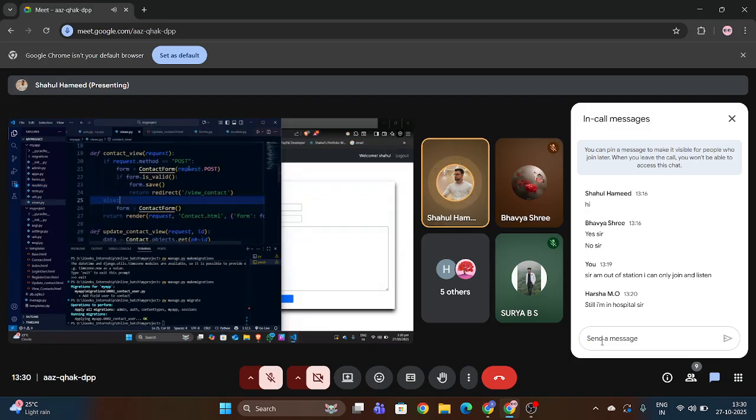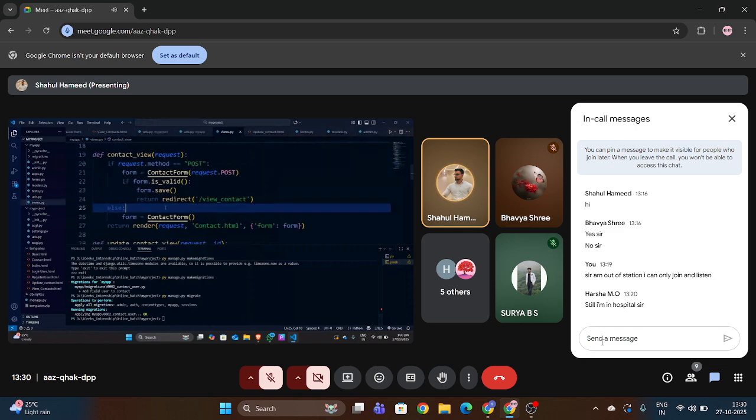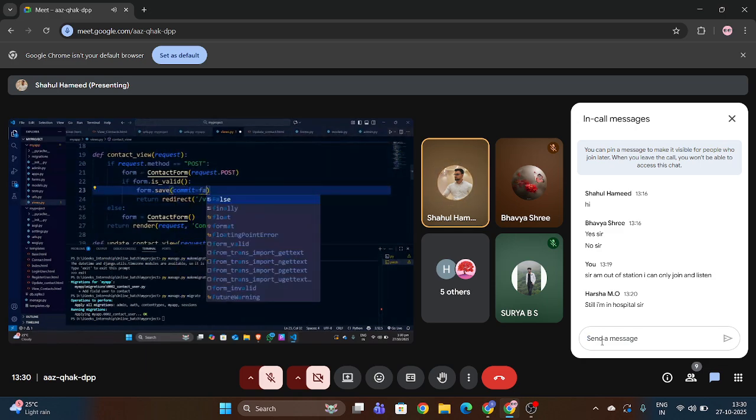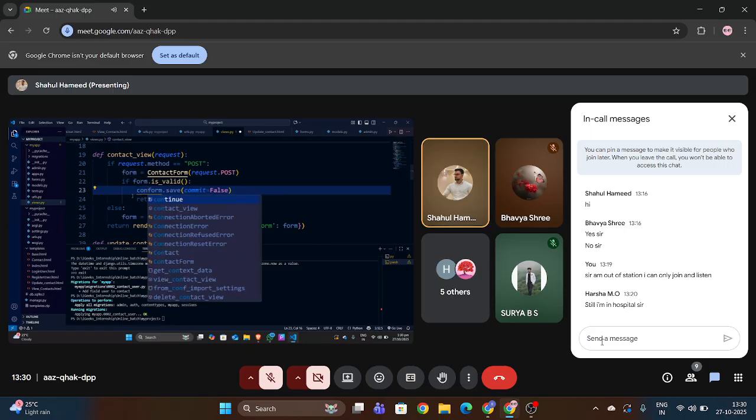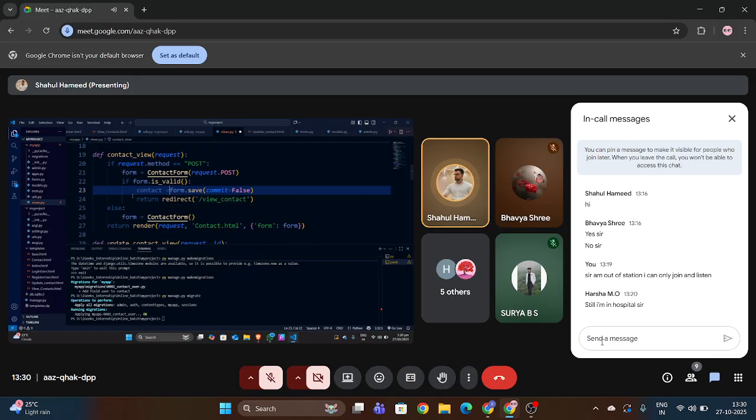So first, while saving, I will give commit false. It will not commit this data, and if I give commit false, it will return the data. That return value I need to store here. I will give contact, any variable which stores the data before saving it.